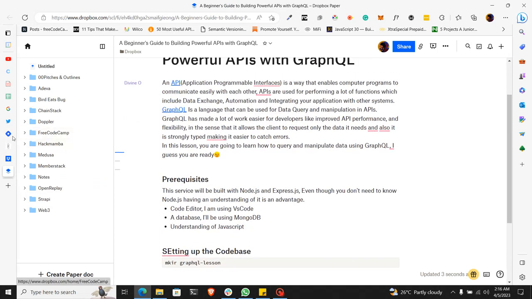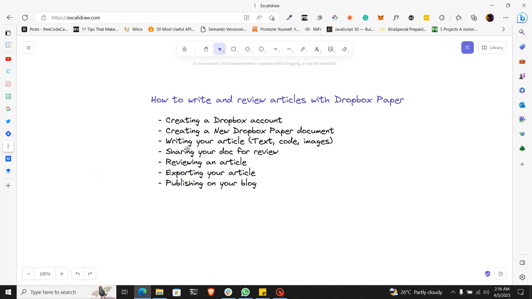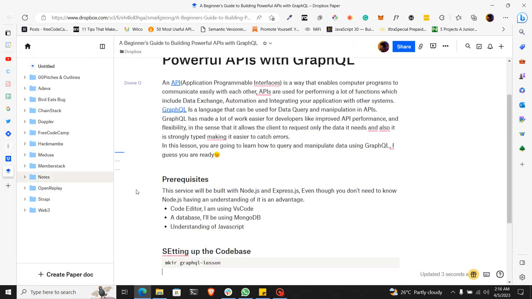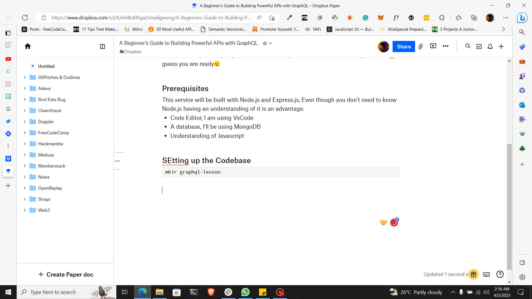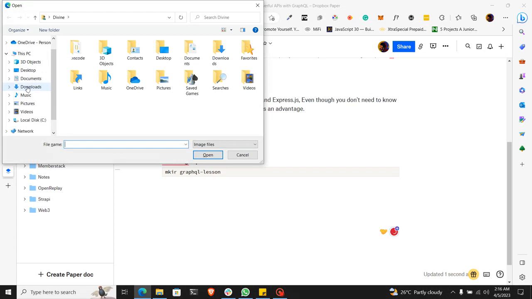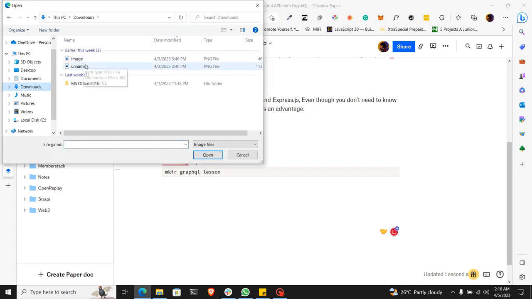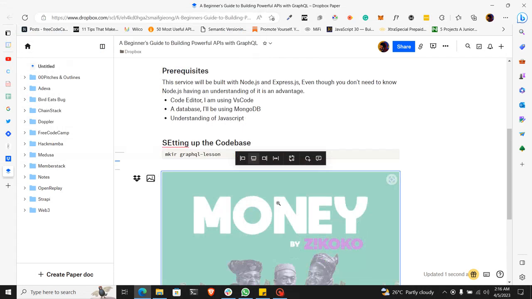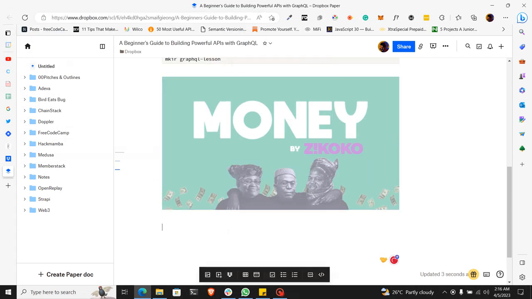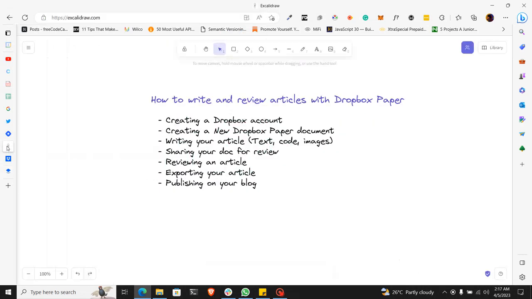And now the next thing that we're going to talk about is, okay, we've talked about writing the article, the text, code, images. Let me add an image to it. To add an image, you put /image and then press enter. It will take you to your gallery where you can pick any image that you want. I'm going to pick this one. I think this is okay. And next will be sharing your doc for review.